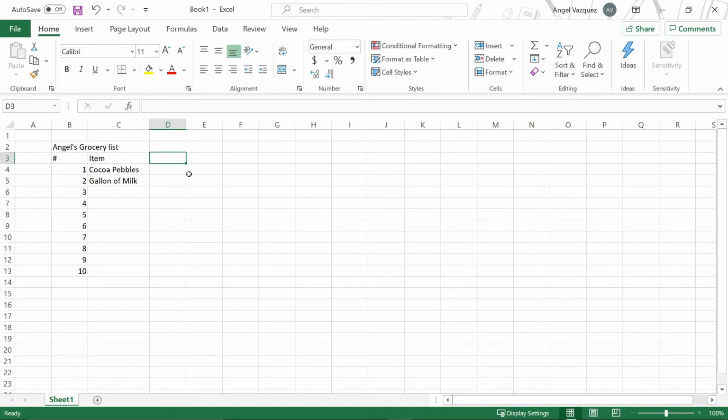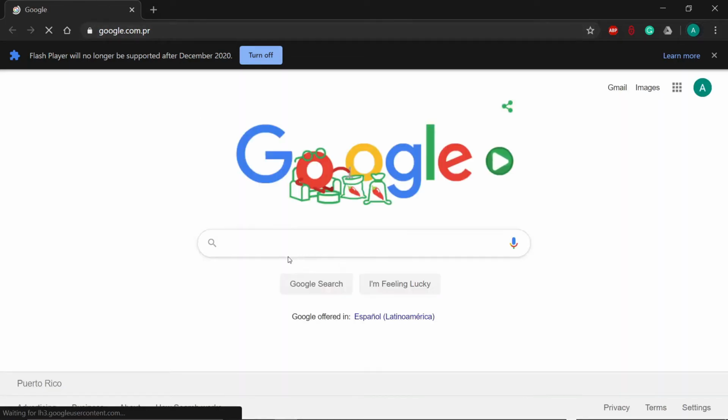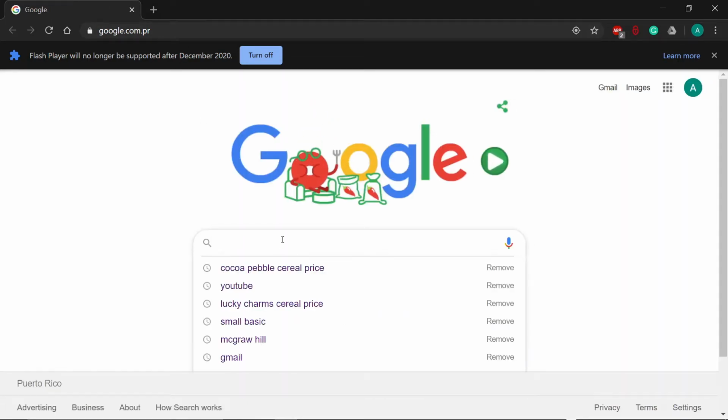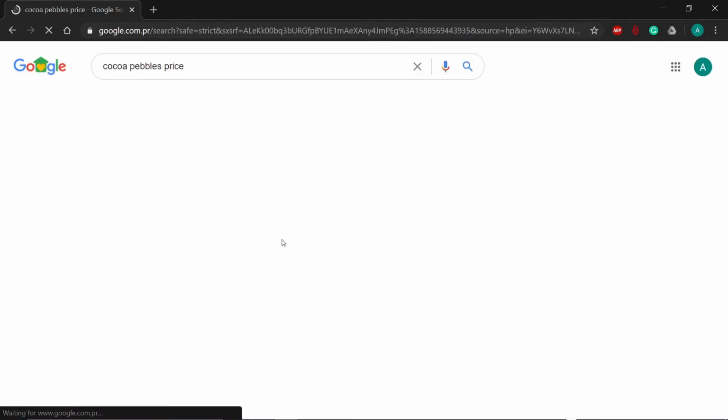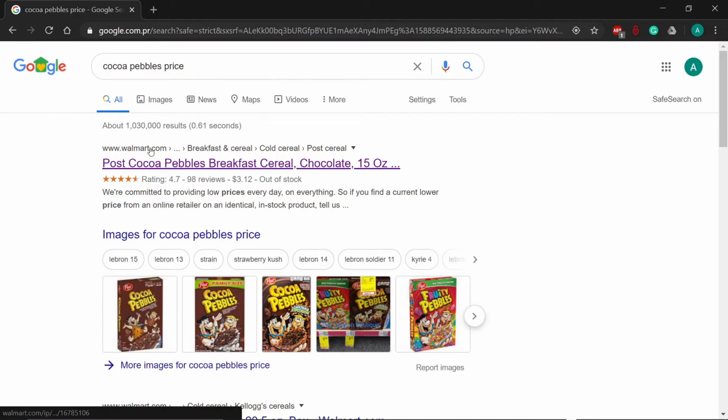Now, after the item, we also want to get the price. So if you don't know the price of one of these items, you can either ask your parents how much it is, or even better, go over to Google right here and ask Google, what is the price of a certain item? For example, we want the Cocoa Pebbles price. So we go over here, it says Walmart.com.